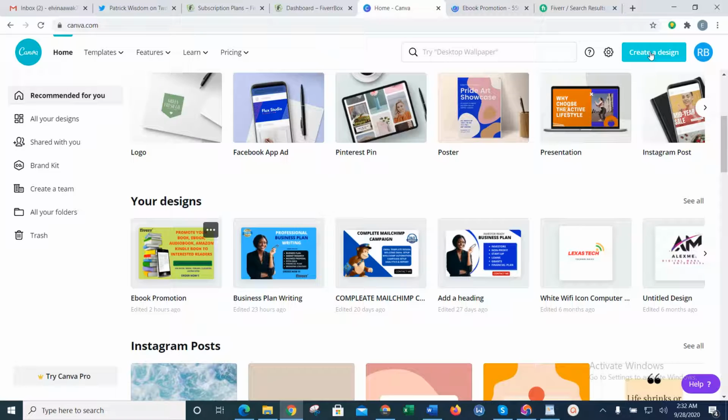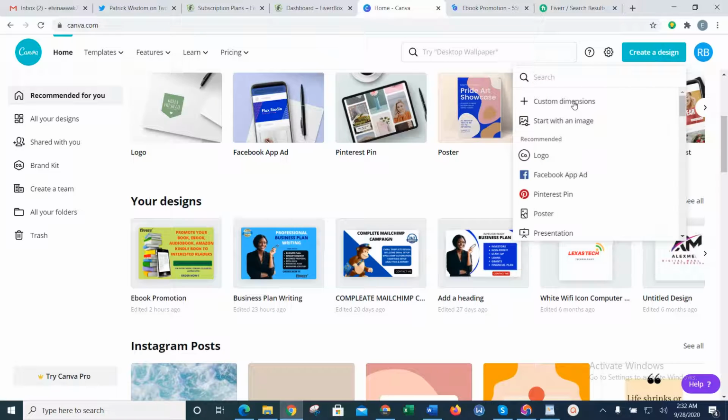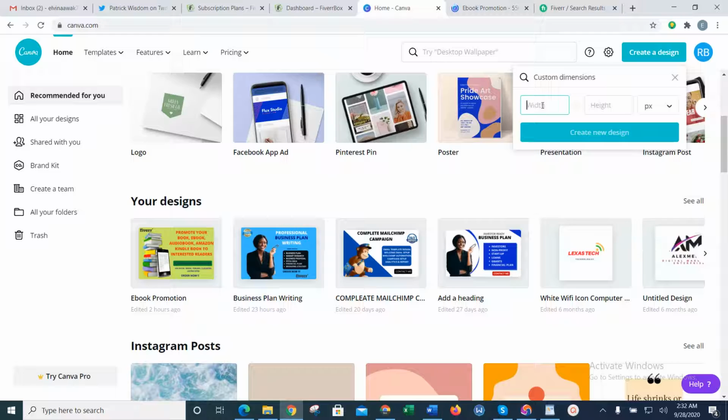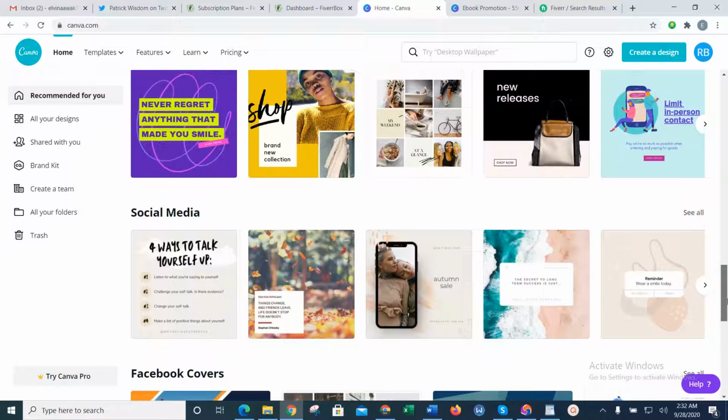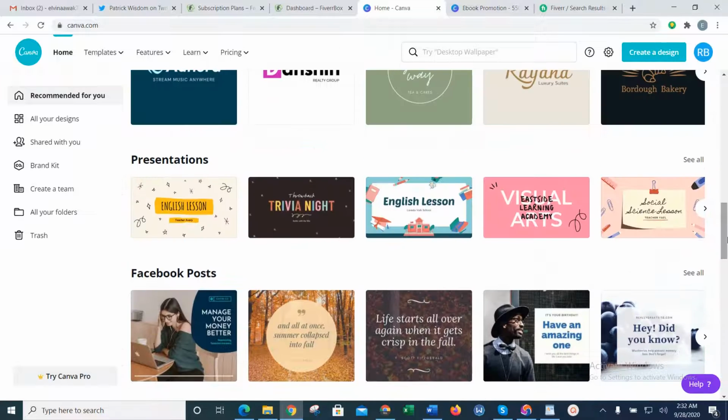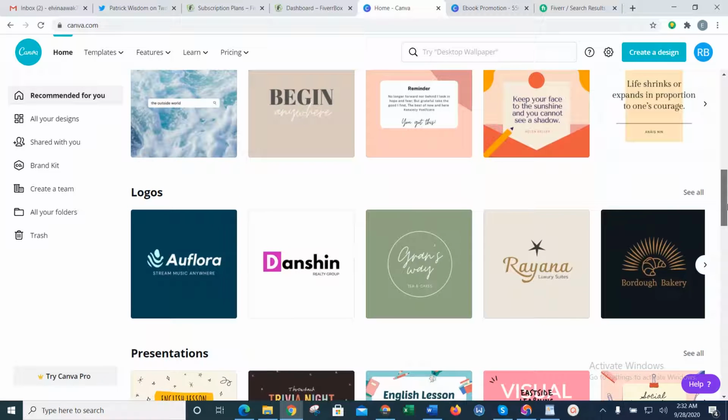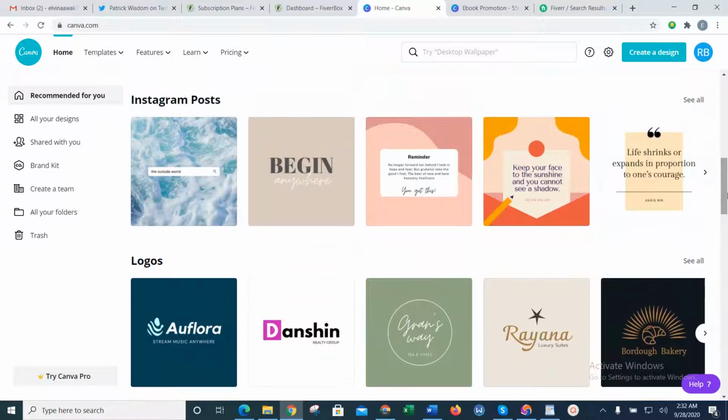So now you click on create a design. You click on custom dimension if you don't want to choose from the templates they have here. But most of the templates are very small in size, and the recommended size by Fiverr is 550 by 370 pixels.